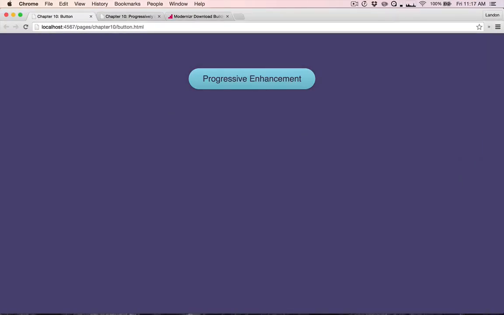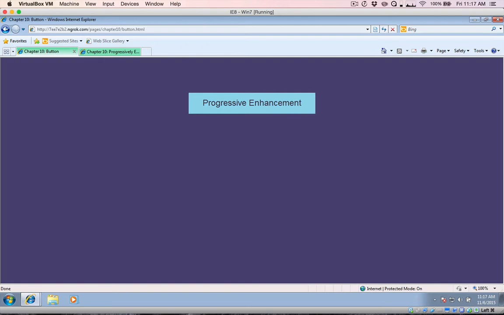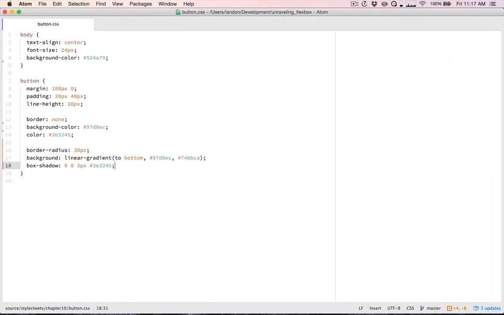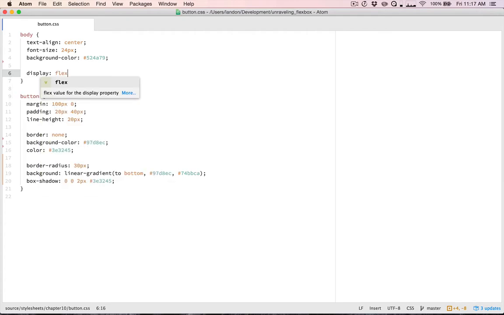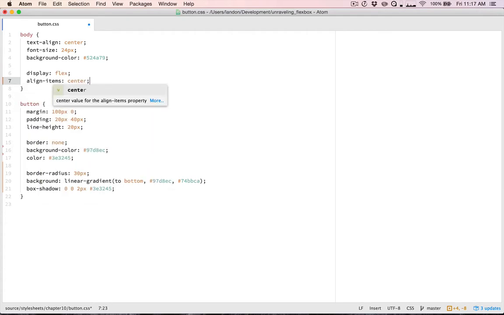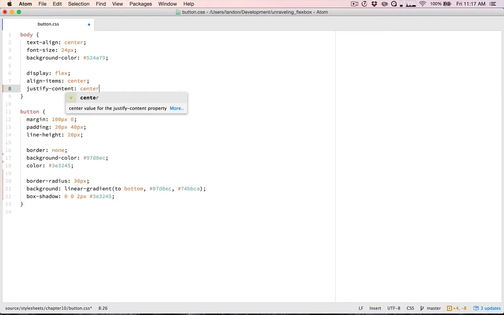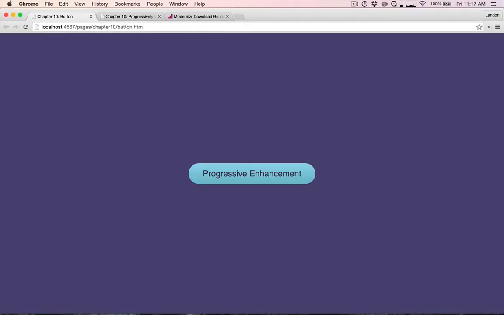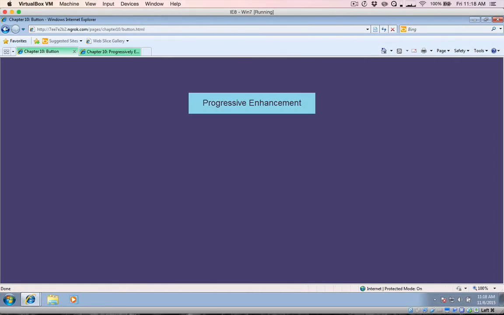In Chrome, the button looks really nice. In Internet Explorer 8, the button looks like it did before because IE8 doesn't understand any of the new properties that we added. Progressive enhancement with Flexbox follows the same idea. The modern layout will center the button, and the old layout will leave it where it was before because it doesn't understand the new properties.